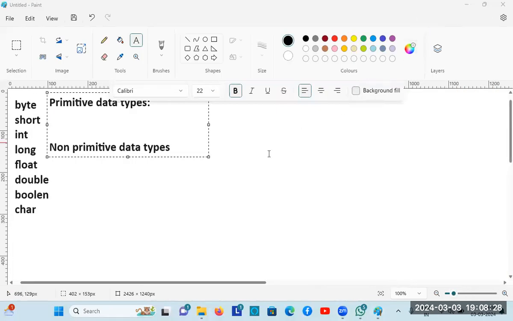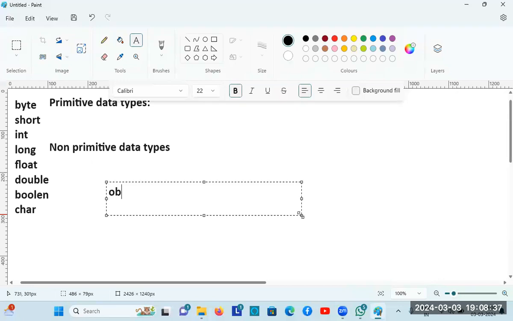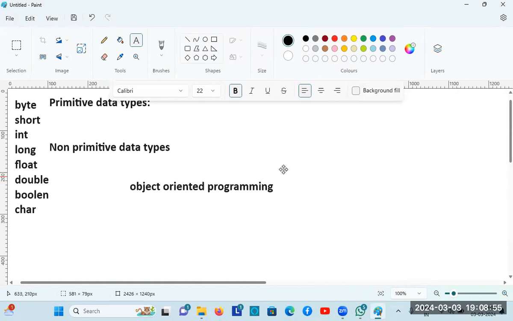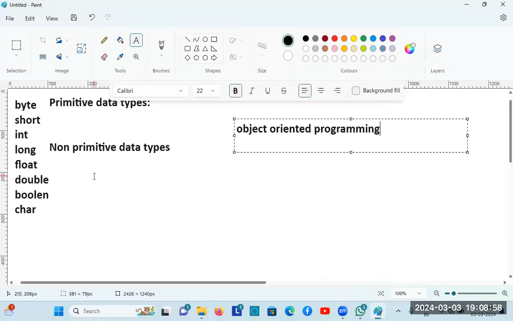See, my question is, we have primitive data types, but Java is considered a purely object-oriented programming language, based on the OOPs concept, right? Now tell me, when you have primitive data types, do you think it is purely object-oriented programming? What is the purpose of primitive data types?